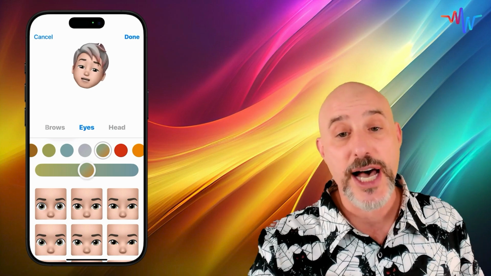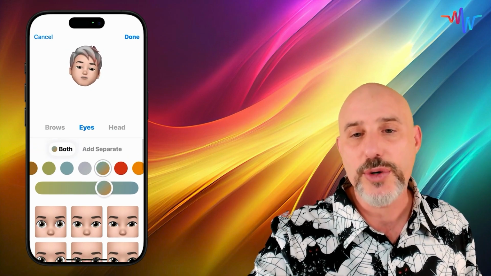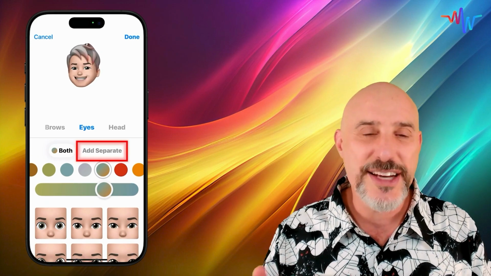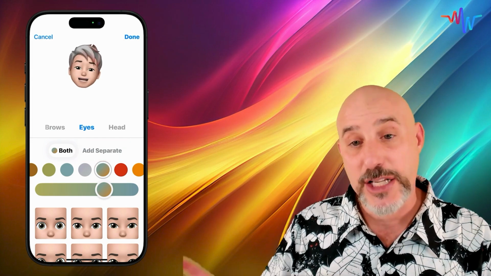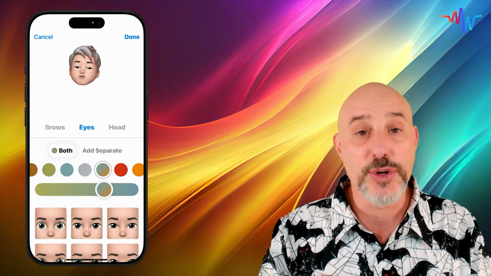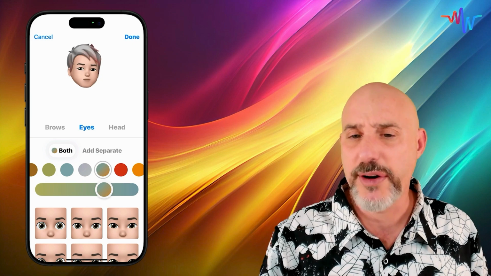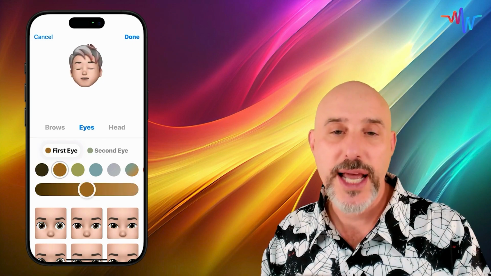But in addition to the eye color and in addition to the slider that can customize it, you've also got the ability to choose different colors for your eyes. This can really give you a great effect. And as we talk about a little later in this video, it can really stylize your emoji to make it look like whatever you want. So maybe you've got one brown eye and one hazel eye.